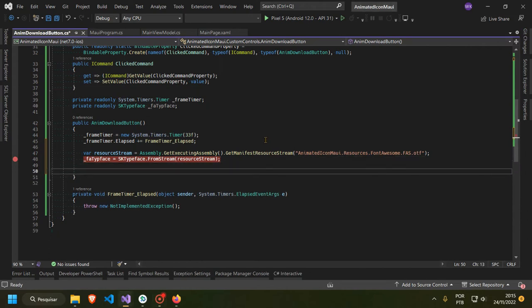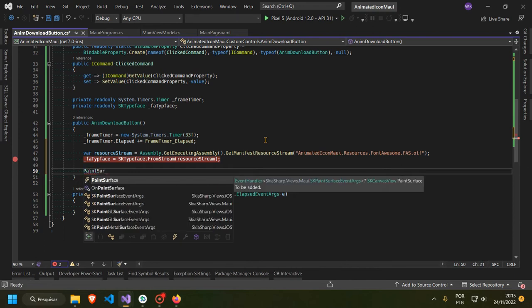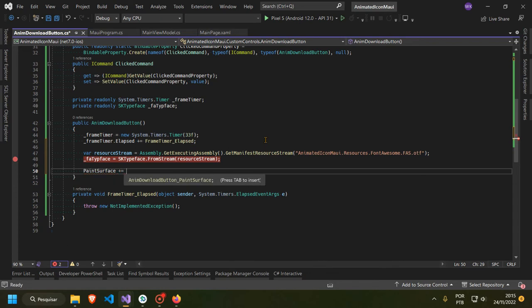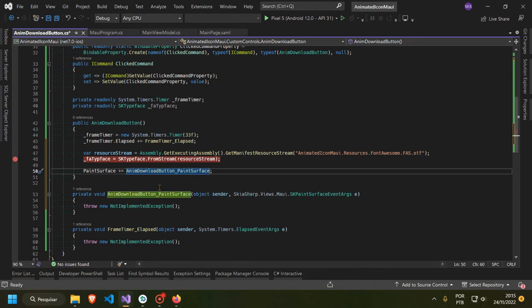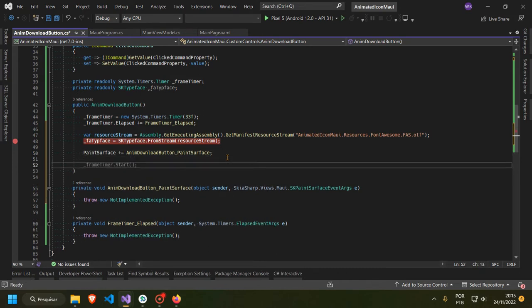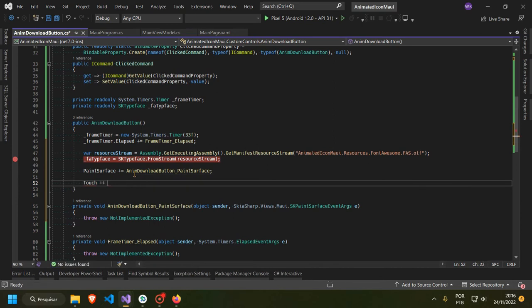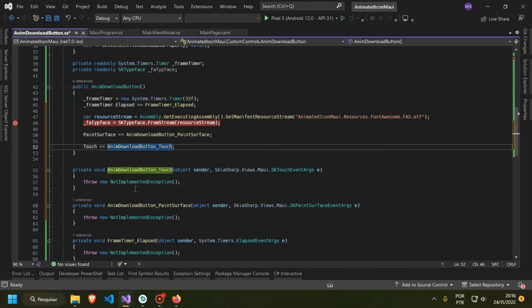Now I will create the event that will draw the icon on the screen. This event is PaintSurface of the Skia SKCanvasView. Create this event and then right here we will make the drawing. Before going deeper on this event, let's create another thing, the touch event. When I click on the component, the event will be called, so we can call our command or clicked command. So let's create this new event, AnimationDownloadButton Touch.